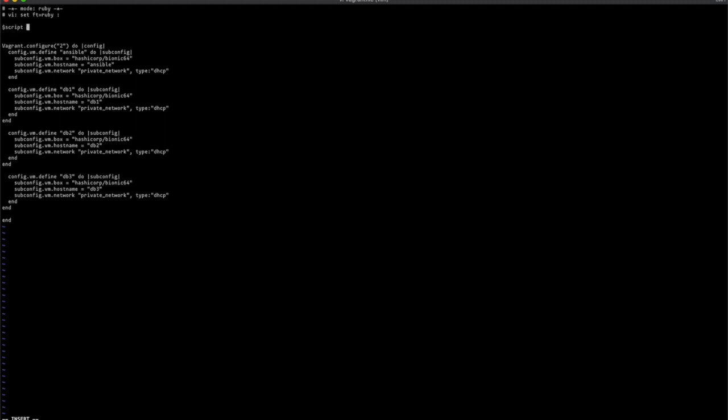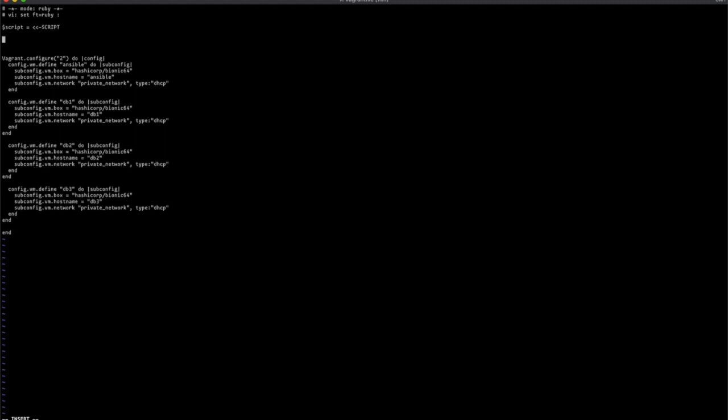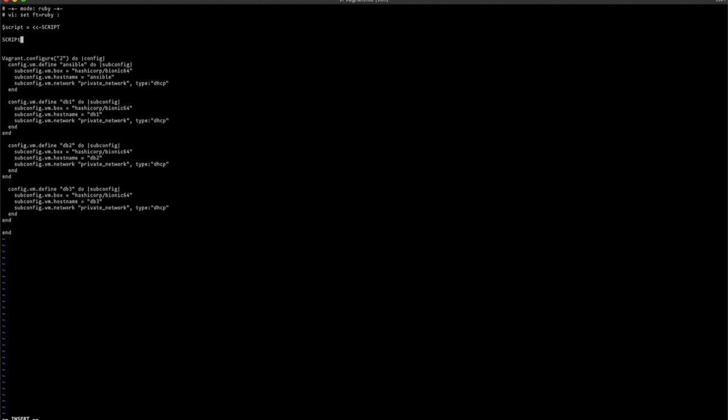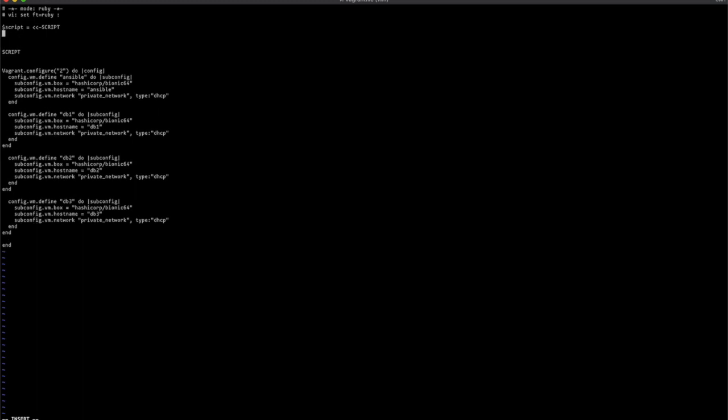Let's start by assigning a script section, a variable called script. We want to generate the key as the Vagrant user, so to do this we will use the runuser command as so. With the command of ssh-keygen -t rsa, passing 3 new lines to it to save the key with no password.